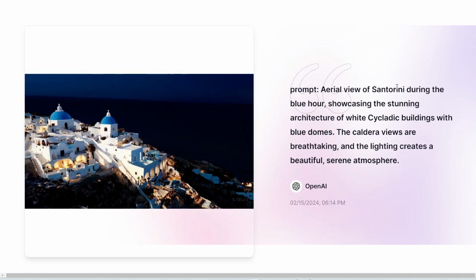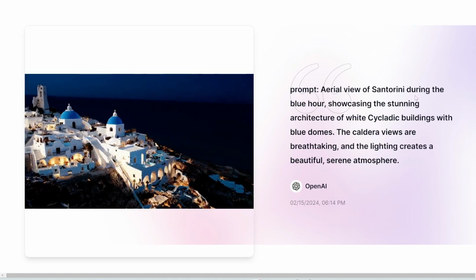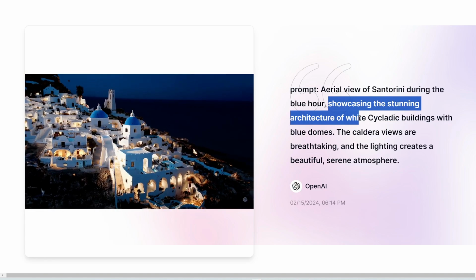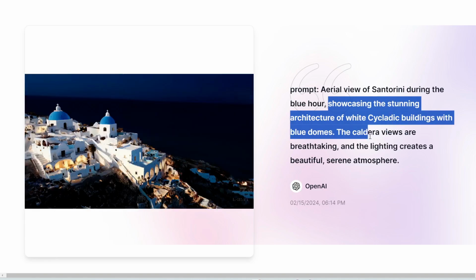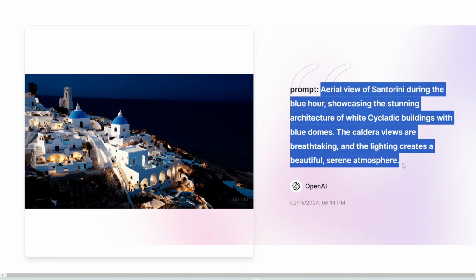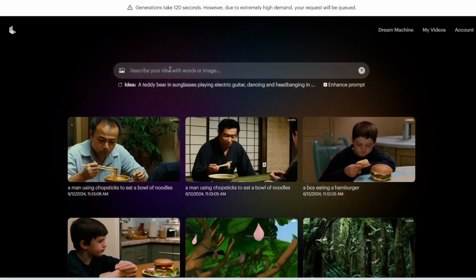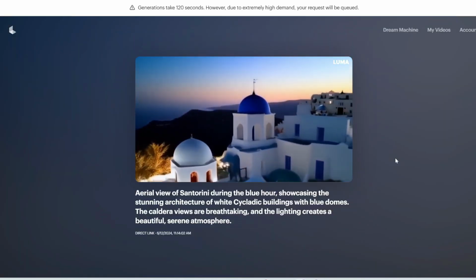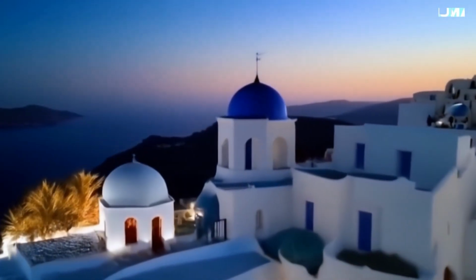So the prompt here is aerial view of Santorini during the blue hour, showcasing the stunning architecture of the white cycladic buildings with blue domes, etc., etc. I'm just going to copy the entire prompt and then paste it into Luma and then click generate. All right, and here is what I got. So here is the first generation.